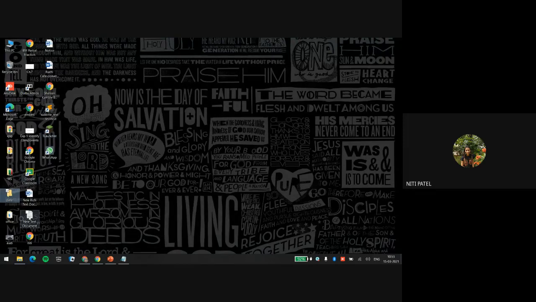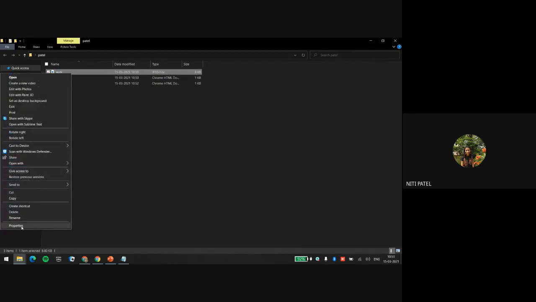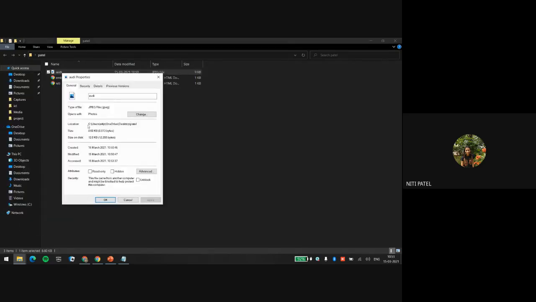It is here. Then I have embed also inside this, and I have Neeti also inside this. Now when I open this, it is Audi.